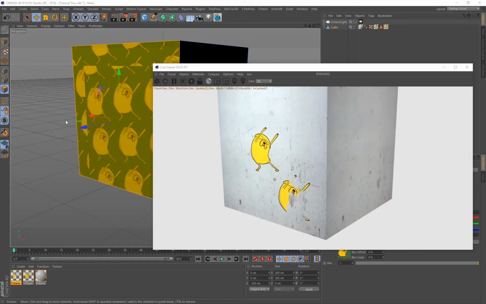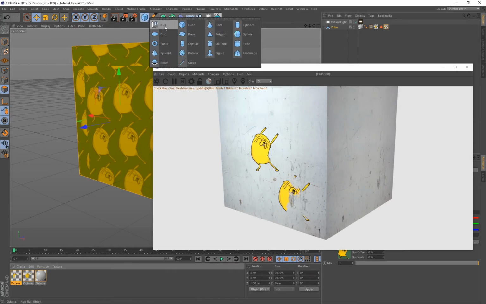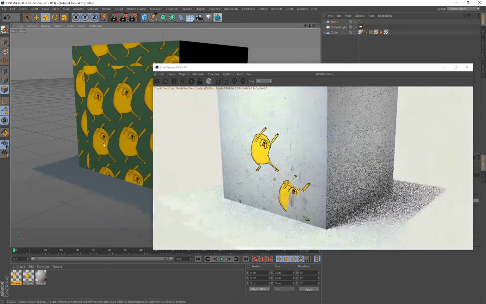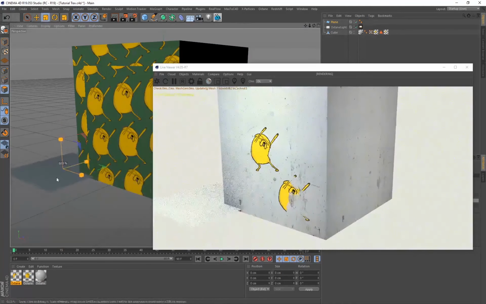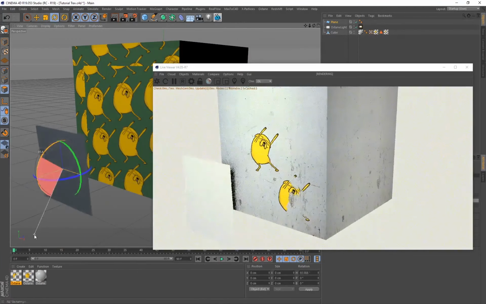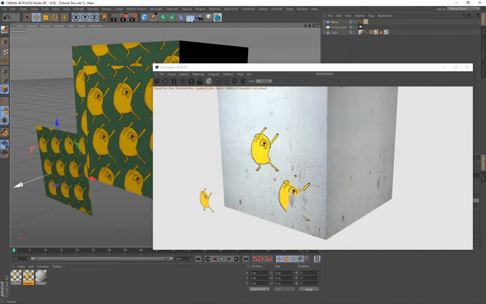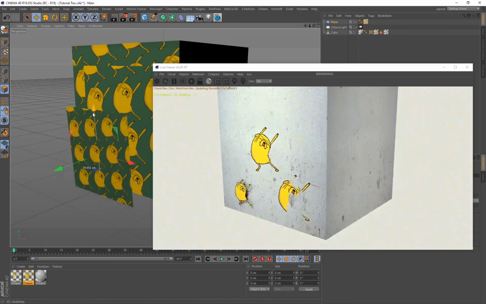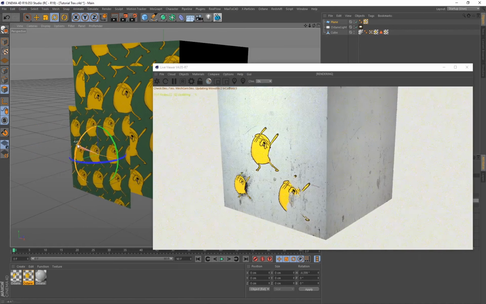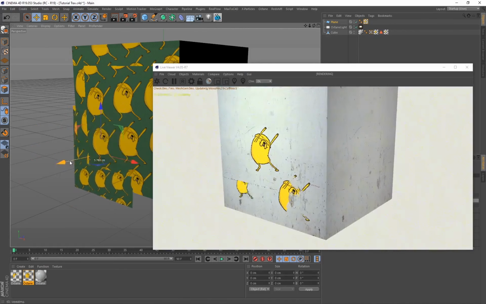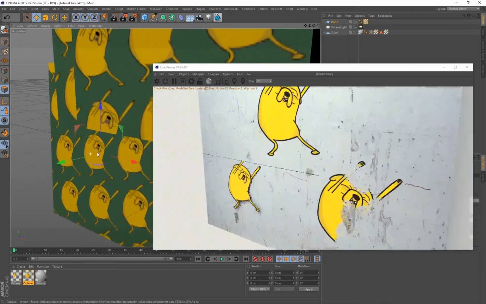Alright, so what else is also cool about this method? If I go ahead and create a plane, I'm just going to scale the plane a little bit. Let's go ahead and drag and drop our perfect Jake onto the surface. So there we go, we've got Jake, and the transparency has also been applied onto this plane. So this is a cool way of adding some dimension.